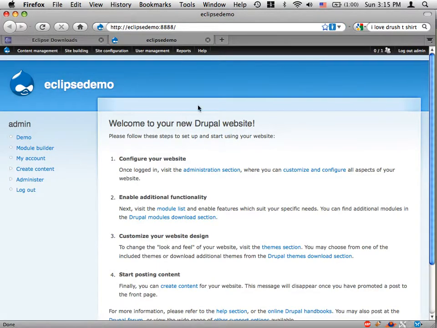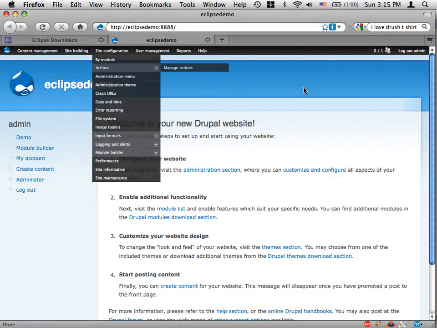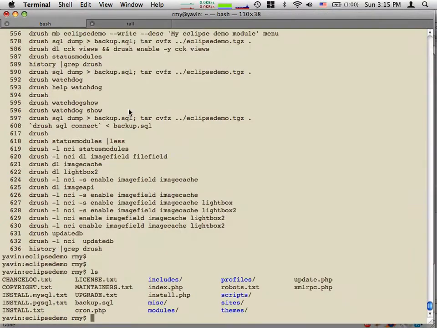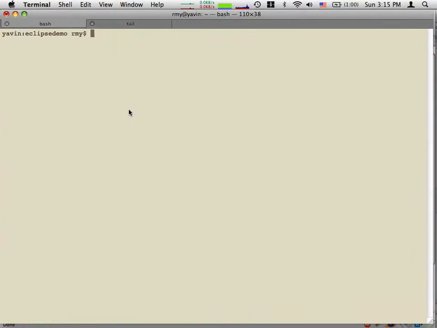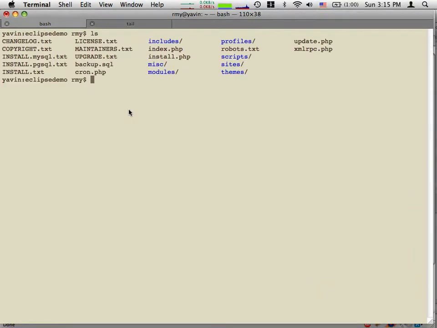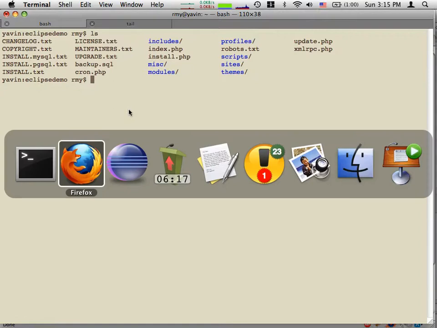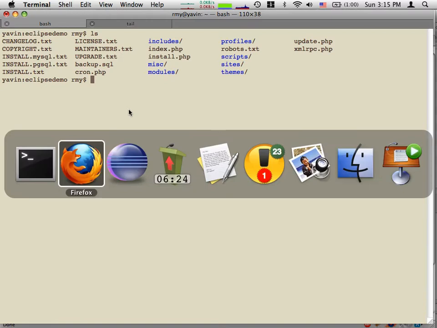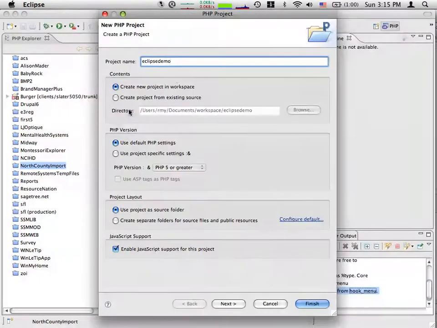It's pretty standard, nothing really special. I have admin menu in there. And then if you look over here, that should look pretty familiar to all of you. And so I'm gonna import this project, this Drupal site, into Eclipse and set it up as a project.